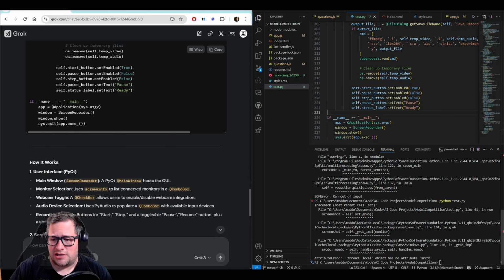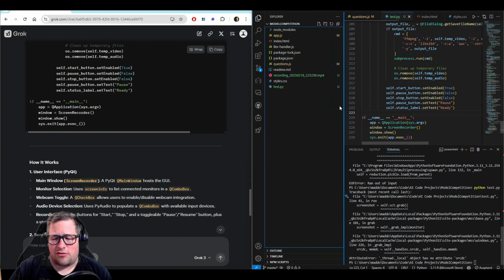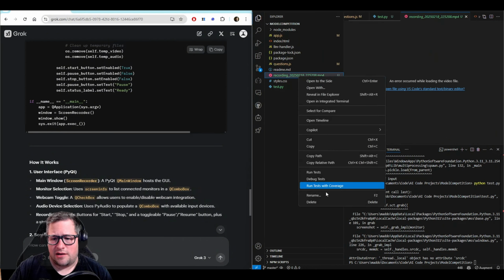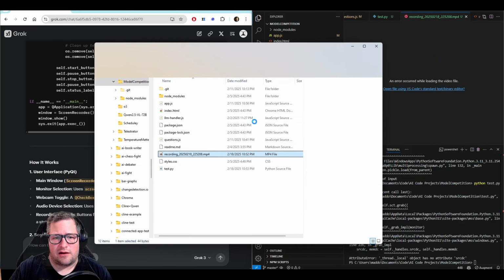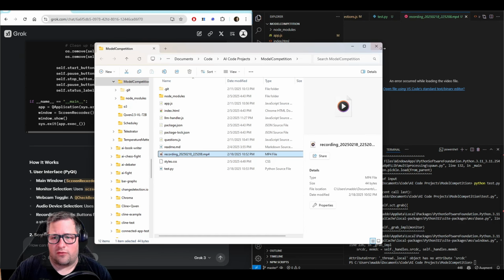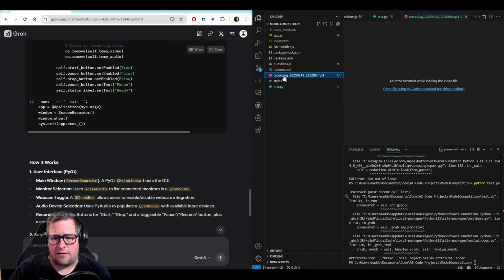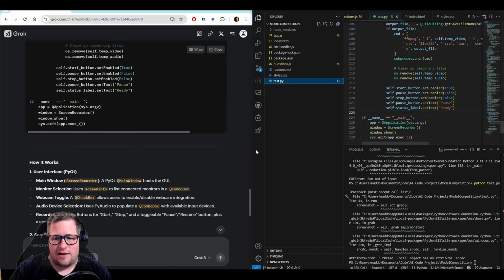Oh, so it actually died. We ended up with a local object has no attribute source DC. One thing I noticed is this file popped in. Let's open that up. 44 bytes, it's garbage. Okay, anyway, we're going to delete that. Models are getting close to being able to make that work, but they just have not nailed it yet.